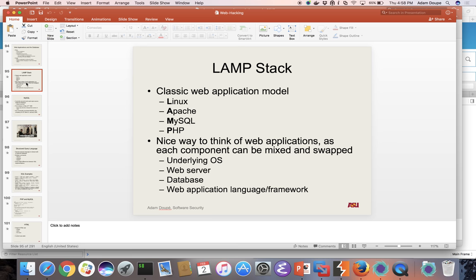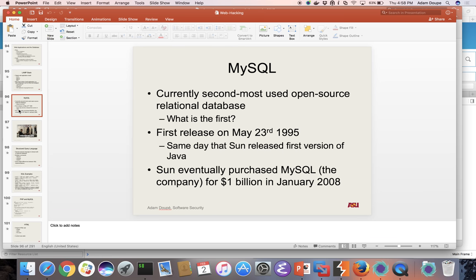Learning PHP is the biggest language on the web, so it behooves you to learn that. The classic LAMP stack is Linux, Apache, MySQL, and PHP. This is kind of the bog standard web application, and it's nice because you can actually swap out each component. So we'll talk about MySQL really quickly, and then we'll get into vulnerabilities.